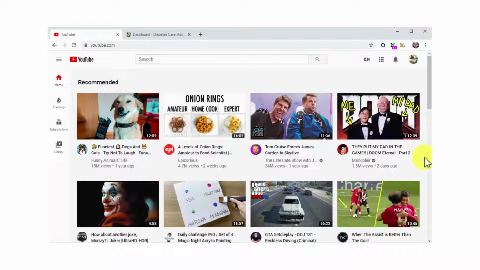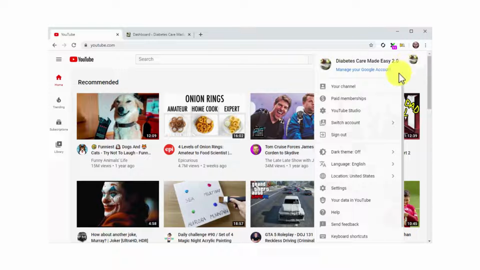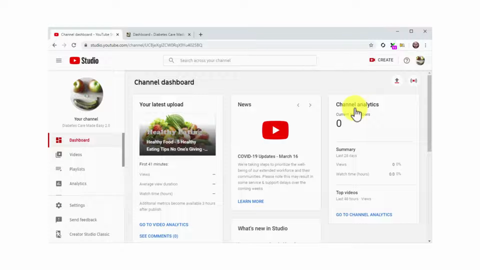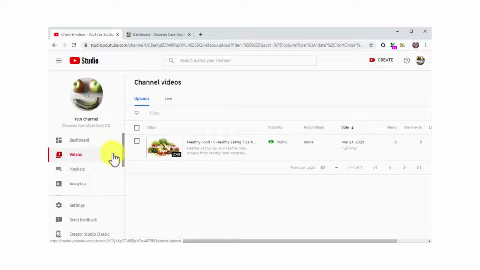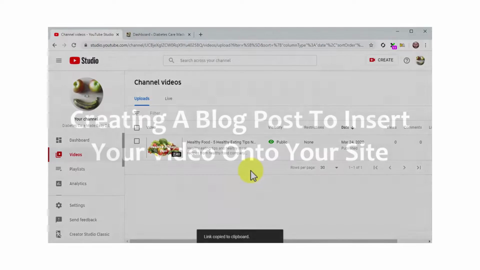So let's go to the dashboard first. Start on the YouTube homepage and click on the Profile menu button. Next, click on the YouTube Studio option in the menu. Once on the channel dashboard, click on the Videos tab on the left sidebar menu. Now locate the video that you are going to insert into the blog post and click on the Options icon. Now click on Get Shareable Link.